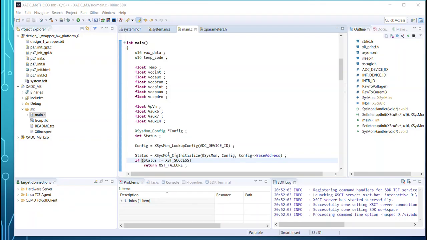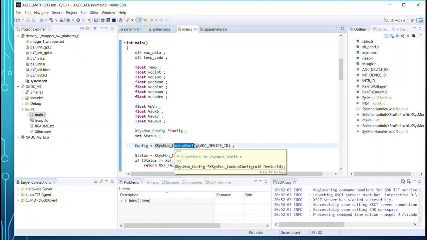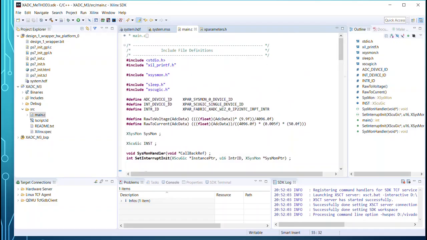Then the function XSysMon_LookupConfig, this one, retrieves the configuration corresponding to the target device using the ADC device ID, which is defined in the beginning of the code here.